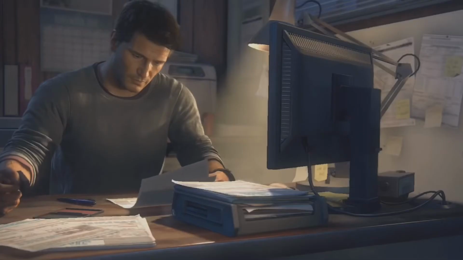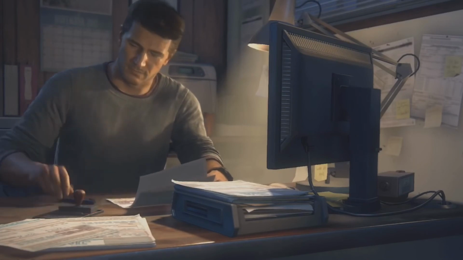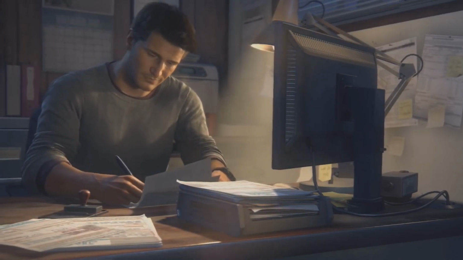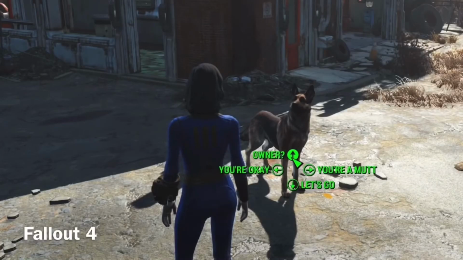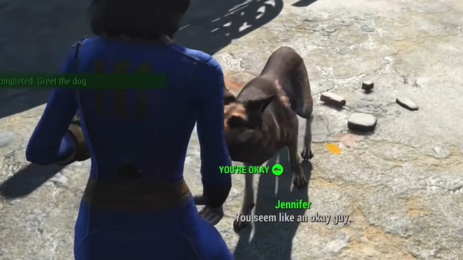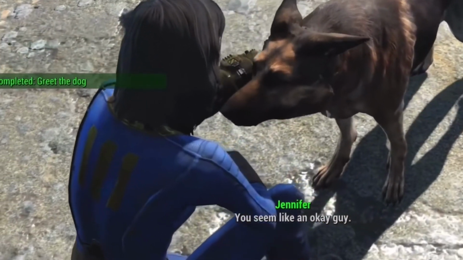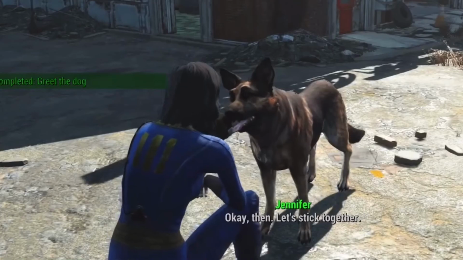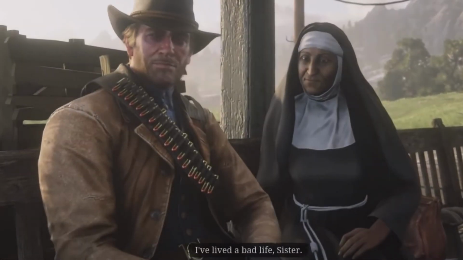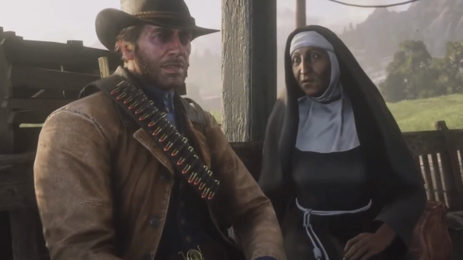I tried to pick 3 different characters from 3 different styles of games. Nathan Drake represents narrative storytelling. The Sole Survivor represents the RPG style of limitless decisions that affect the events of the story. And Arthur Morgan is the amalgamation of both those forms. So let's begin.